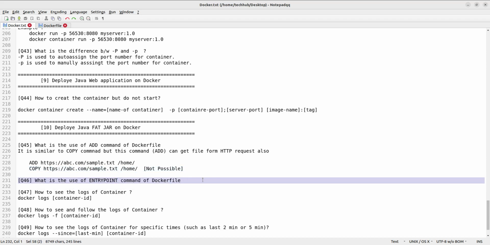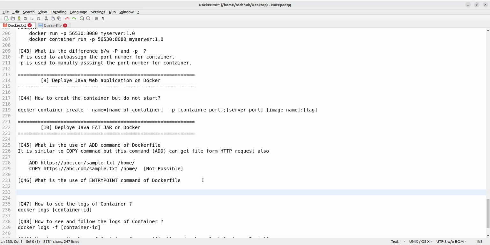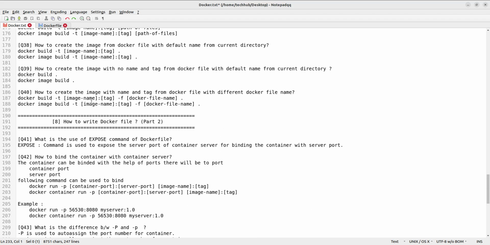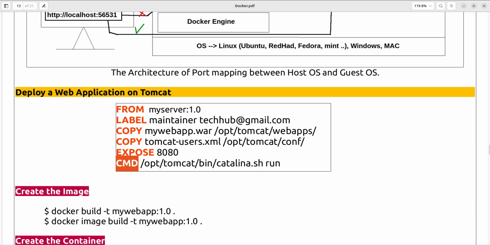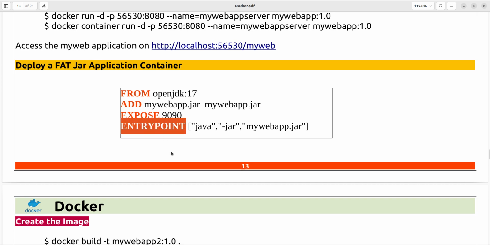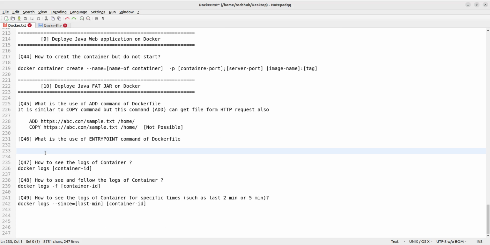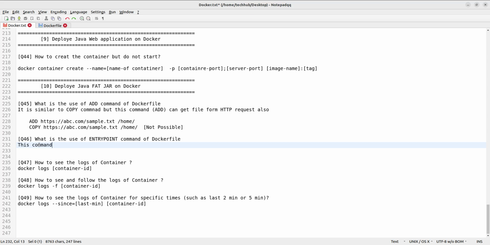Now next is entry point. Now what is entry point? It is similar to CMD. What we are doing with CMD, when CMD is executing, when your container is starting up, at that time it is executing. So entry point is also executing when your container is starting up. So I can write here: this command executes at the time of container startup. This is the one.